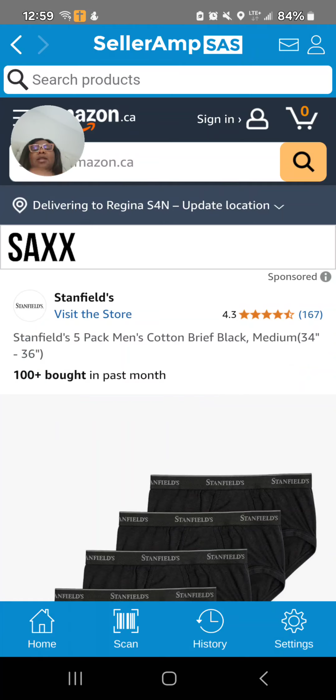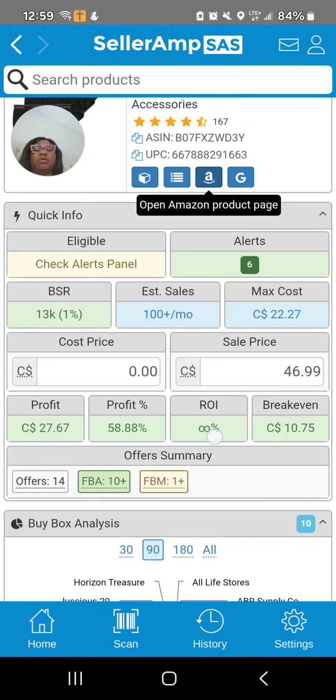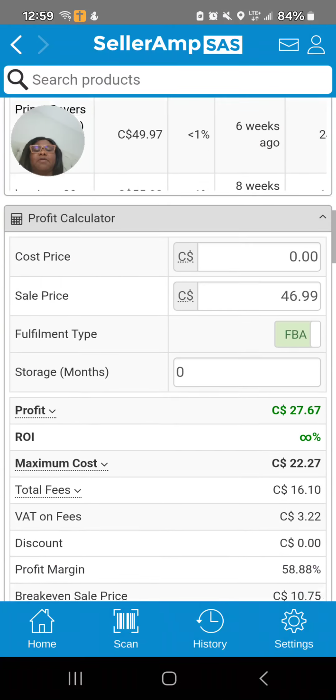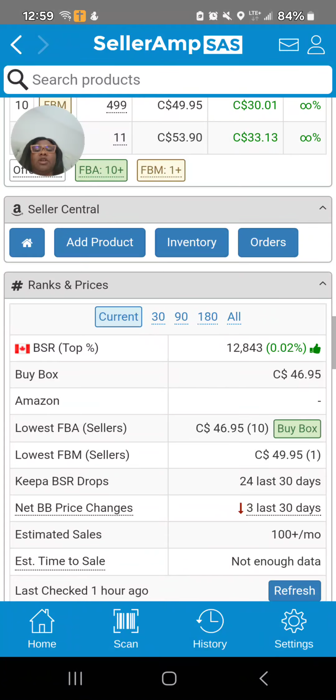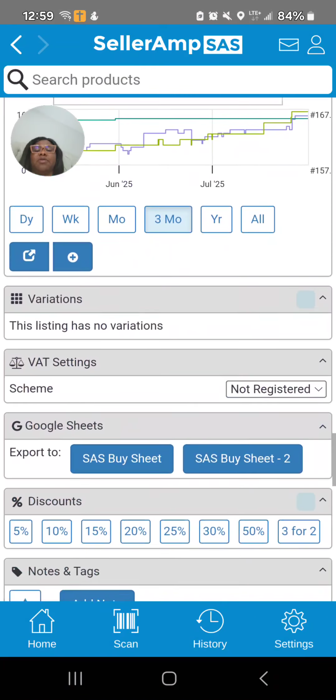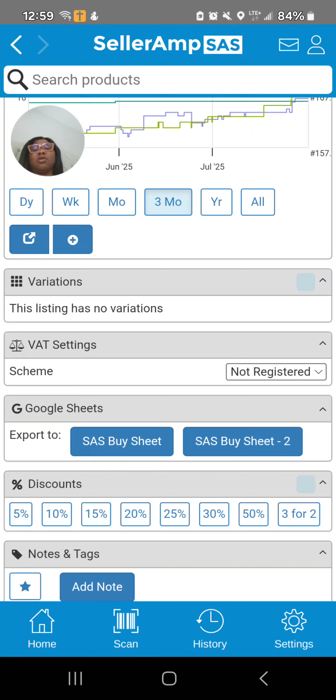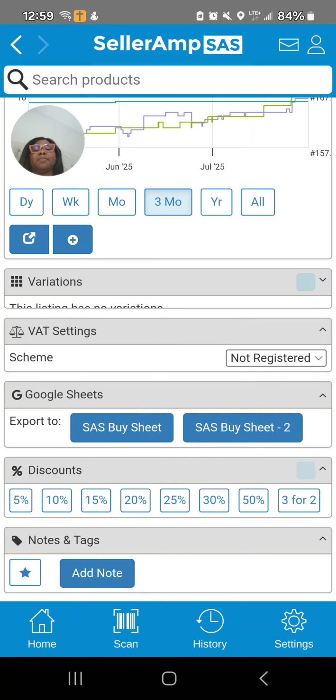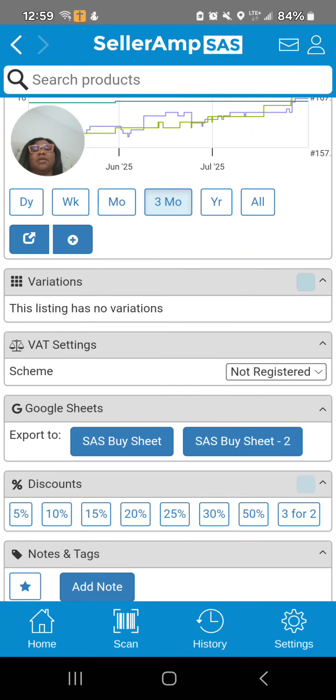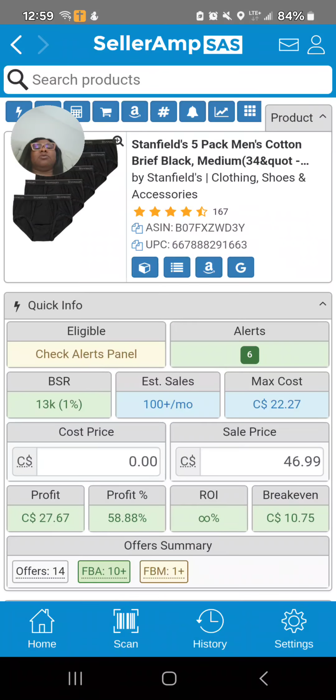Another thing I forgot to show you when checking product information is to check if there are variations. Variations means different colors or different sizes, and you check which one sells better. But right here, this listing has no variations, which means it's just one size and one color that is selling, which is medium.